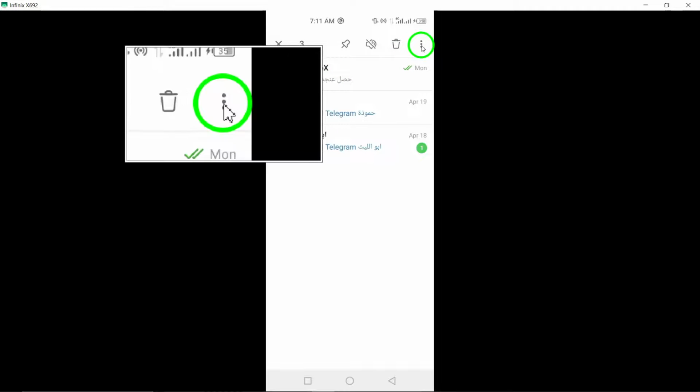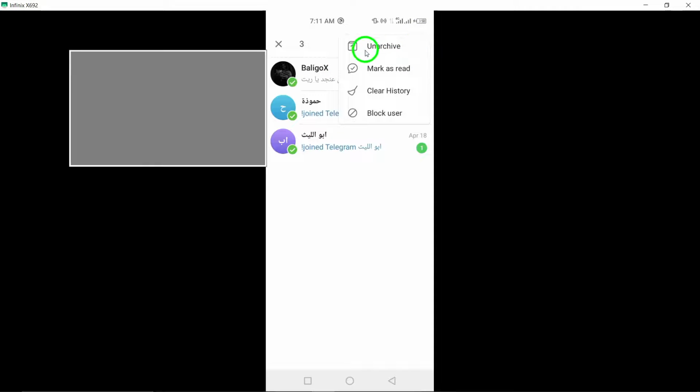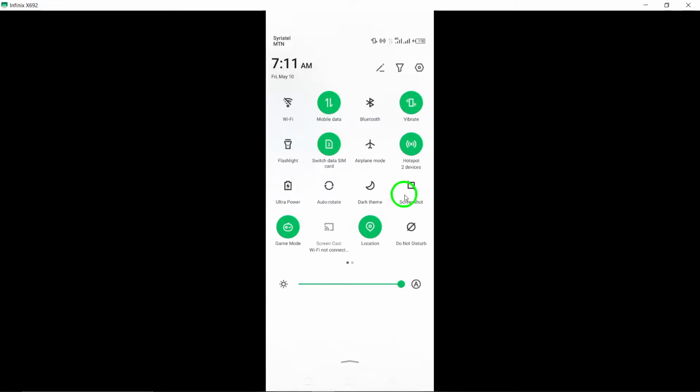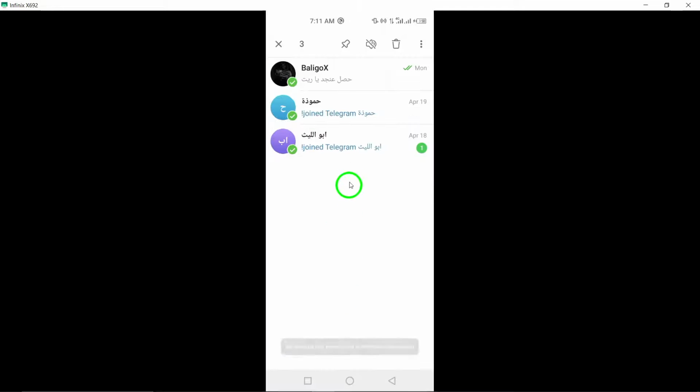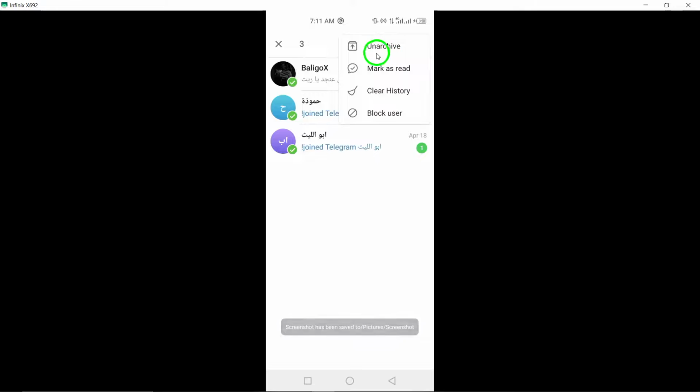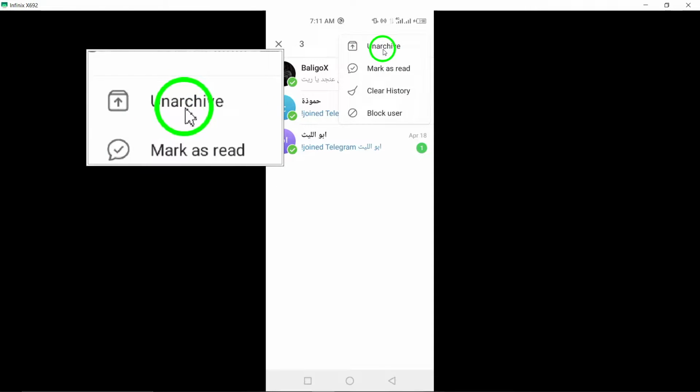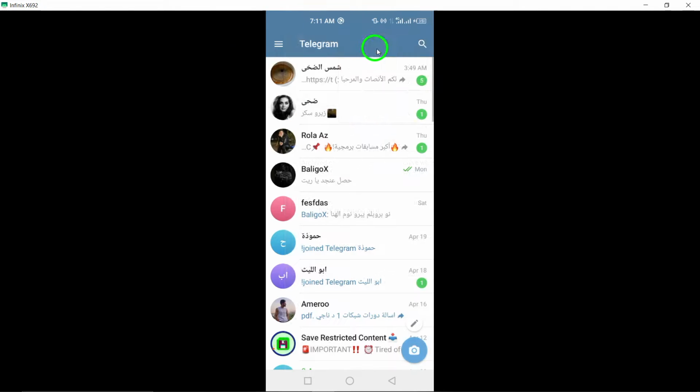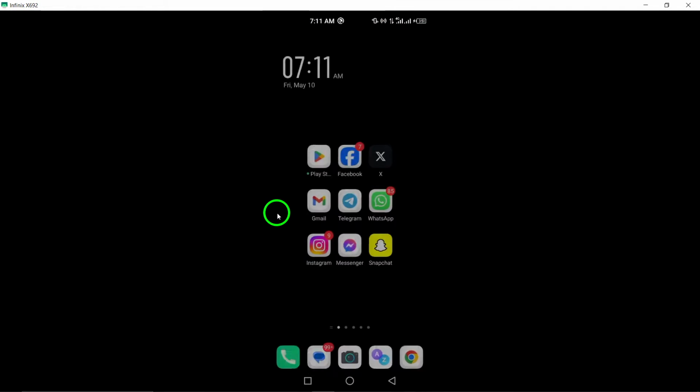5. Tap the three dots at the top right. Look for the three dots icon at the top right corner of the screen and tap on it to reveal additional options. 6. Select Unarchive. From the options that appear, select Unarchive to bring back all the selected archived chats to your main chat list for easy access.